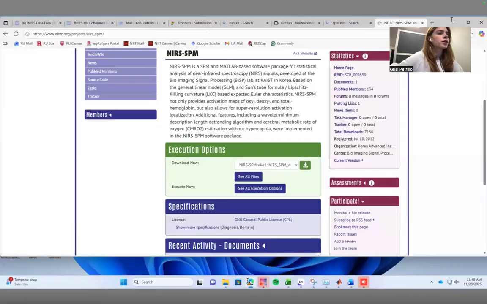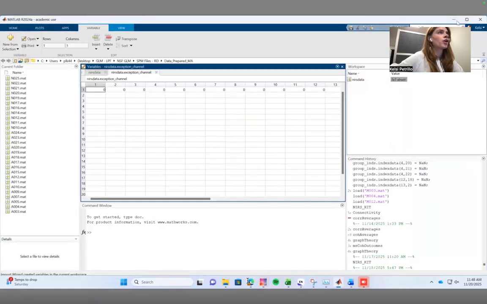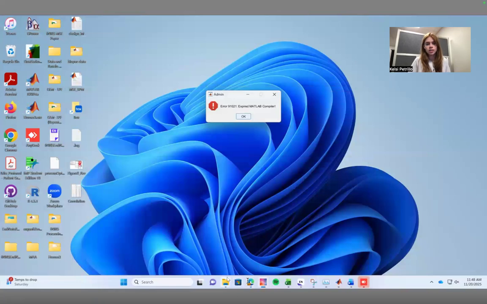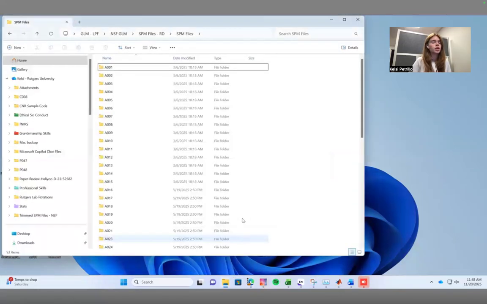Once you have those things downloaded, the first thing that you're going to do is make sure that you have all of your data stored as SPM files. You can also work in a couple other file formats, including SNIRF, for example. So if you're working with SNIRF files, you should also have Homer 3 downloaded. But I usually work in SPM files.